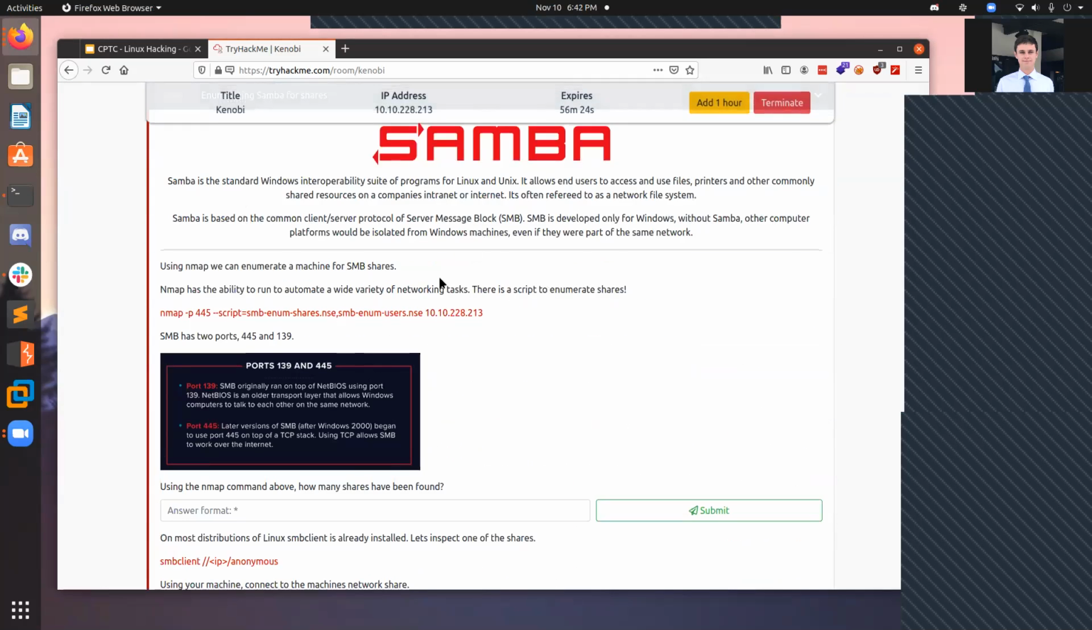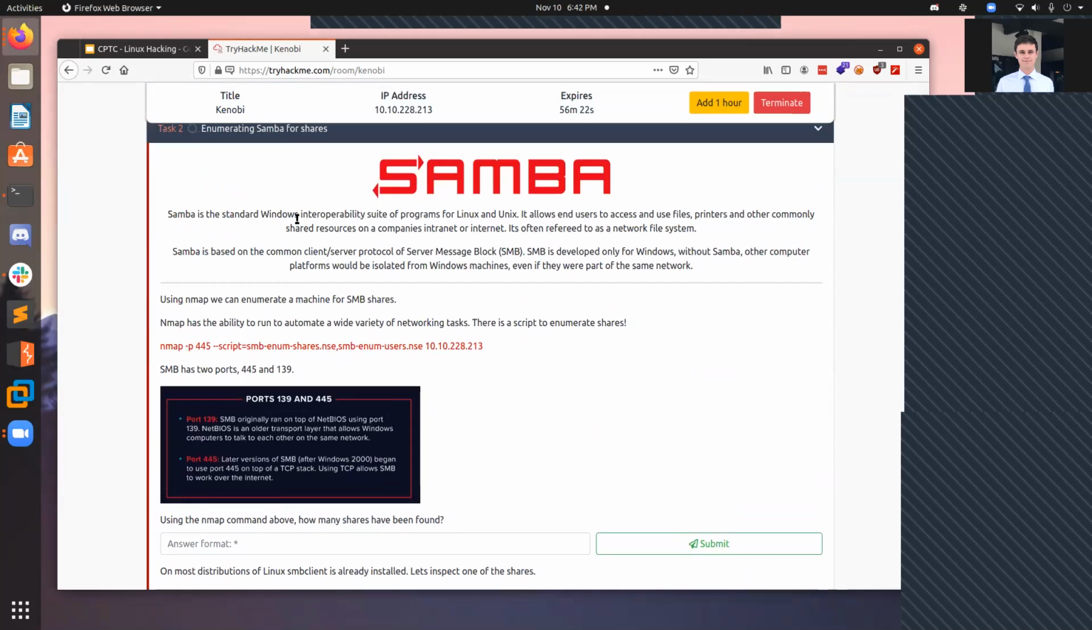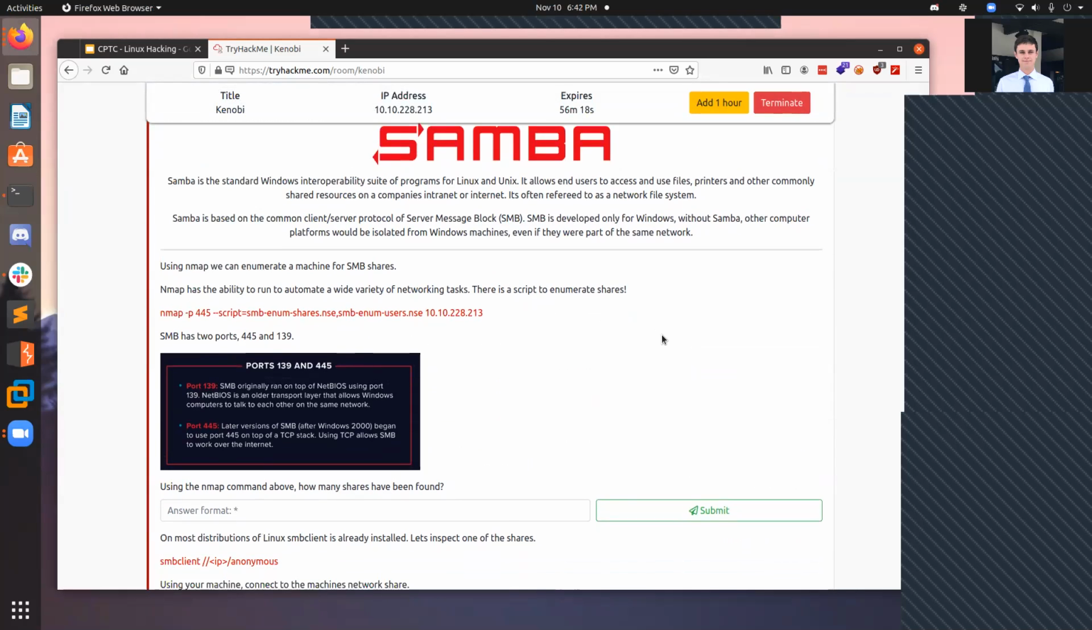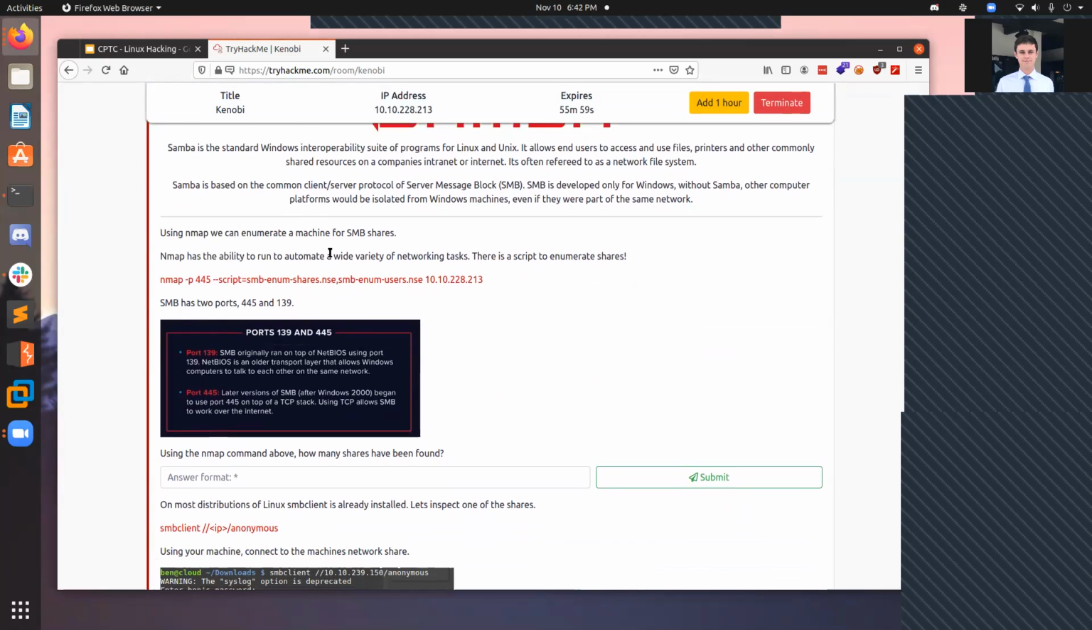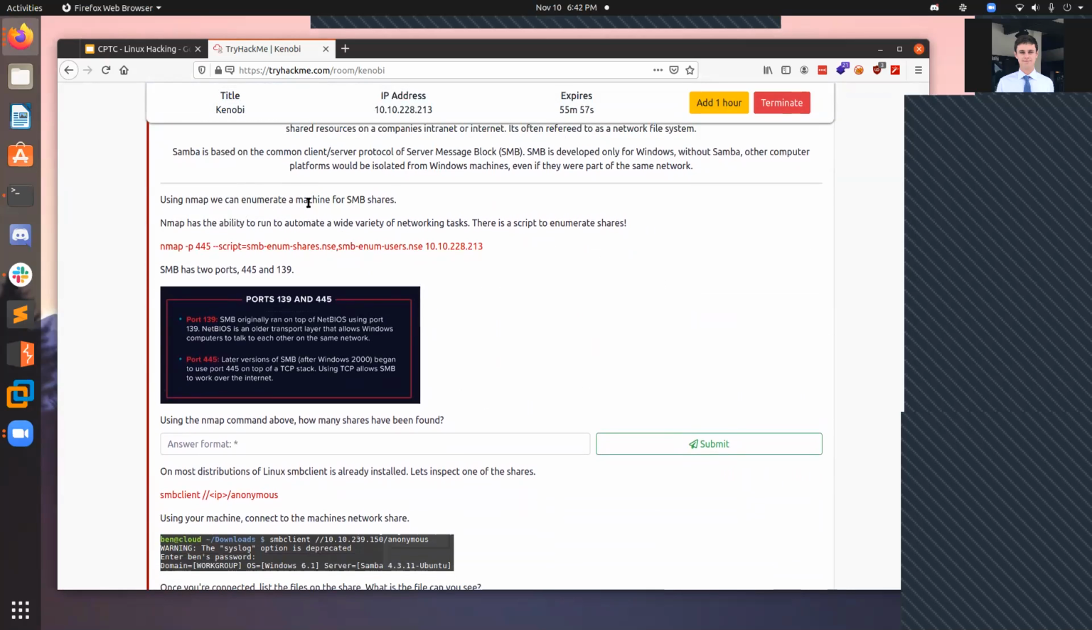So Samba. For those who don't know, Samba is a standard Windows-like suite of programs for Linux and Unix. It basically allows Linux to use SMB to interact with Windows. And Windows SMB is usually for file sharing, simple file sharing within local networks. And Samba is basically the Linux version of that.